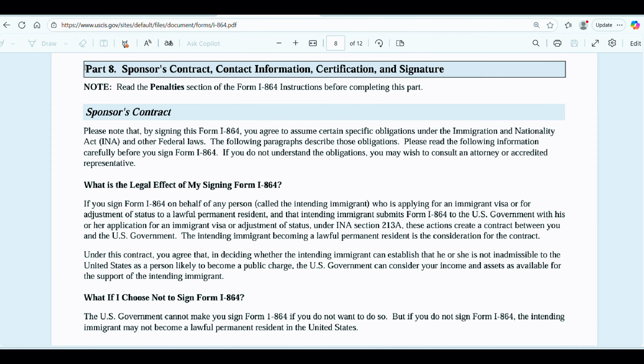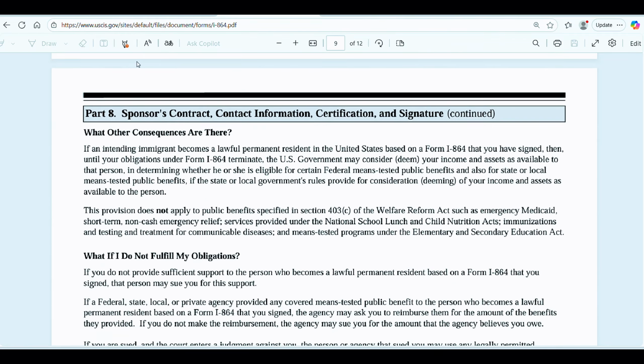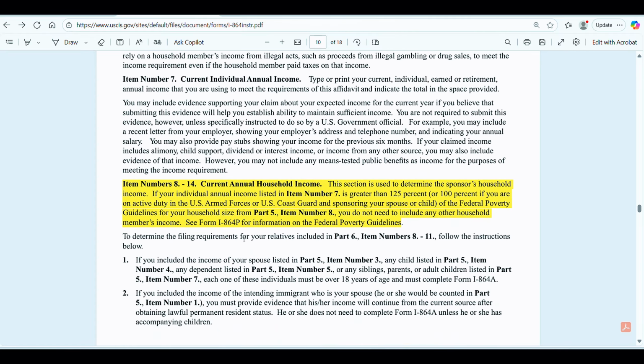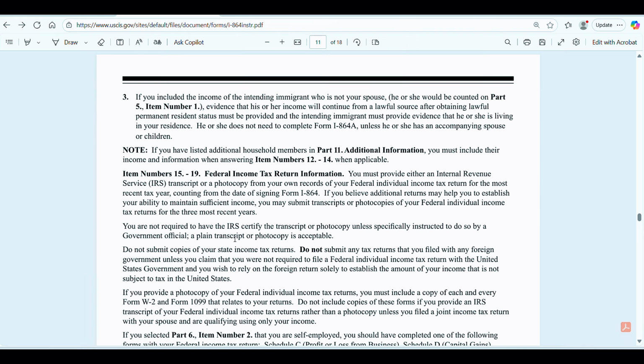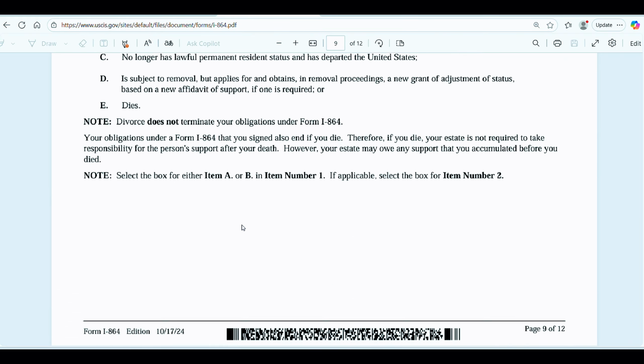We jumped on to Part 8, sponsor's contact information, certification, and signature. So please read this, guys. Read this one right here. Everything, read and understand, and go to the instruction page as well. You may find more information right here in the instruction page of Form I-864.